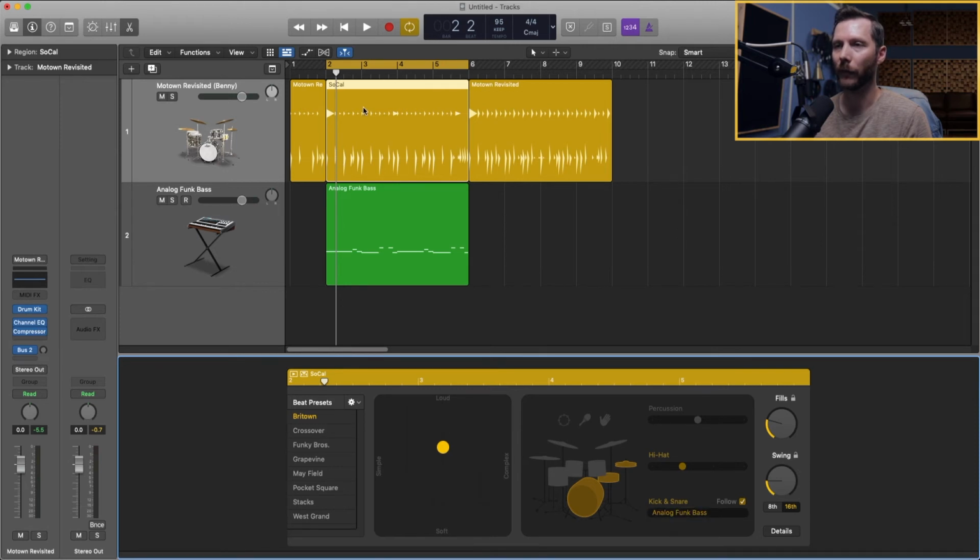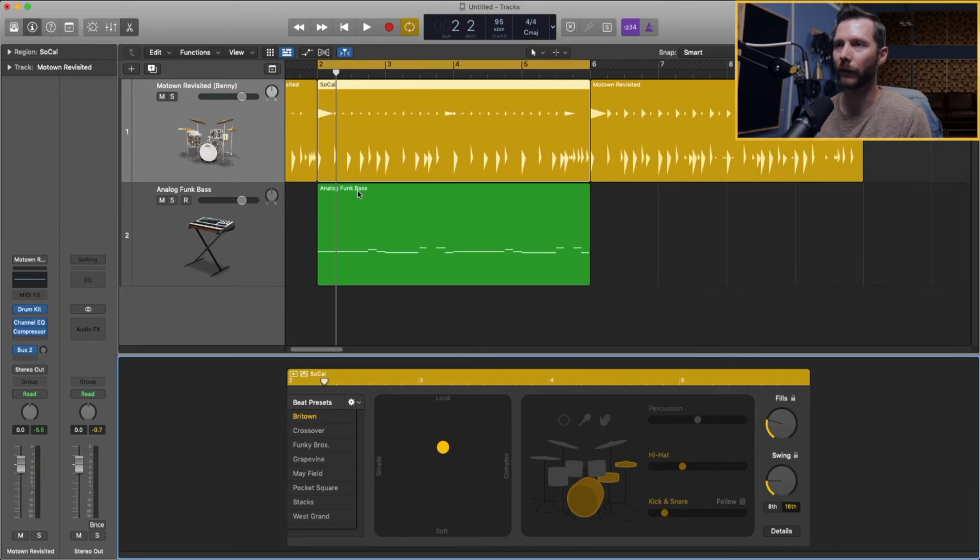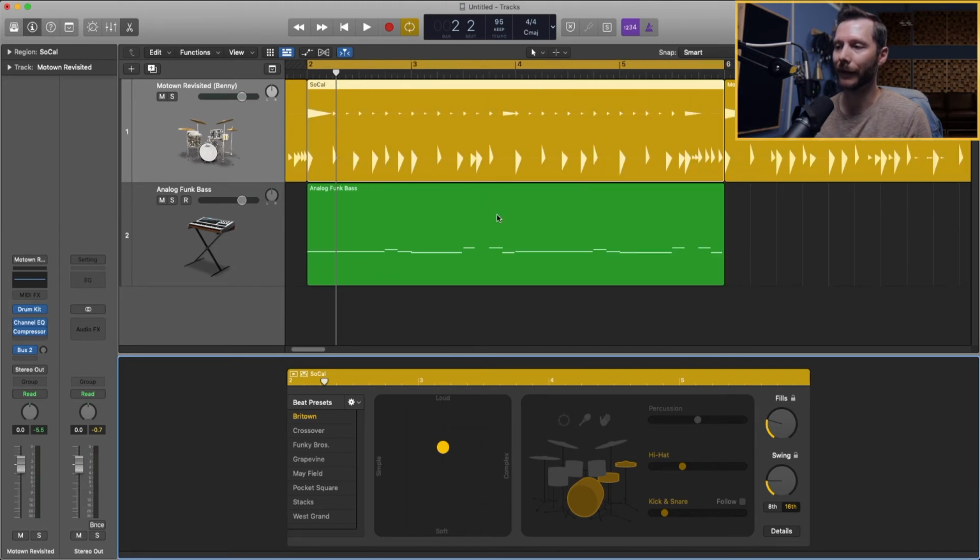And now you might have seen the pattern change a little bit. If I uncheck follow, you'll see here. So now I'll zoom in a little bit. All the kicks are going to change to line up with where I played my bass line. So now the pattern sounds like this.